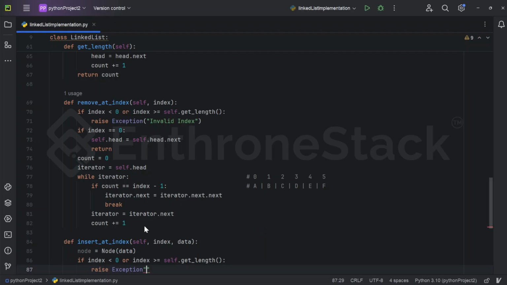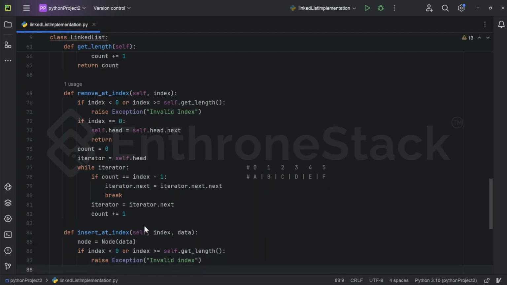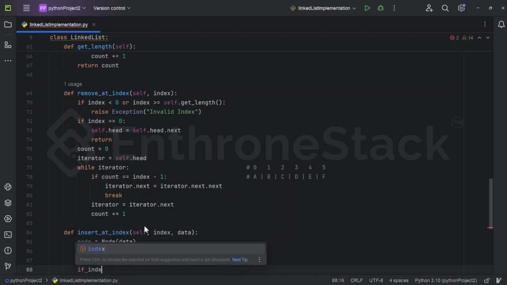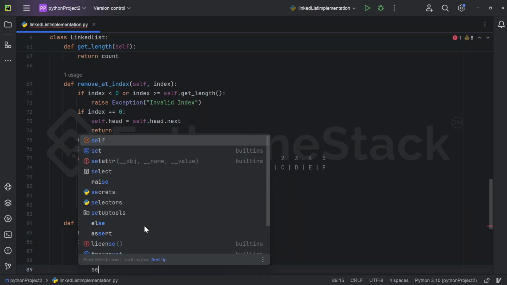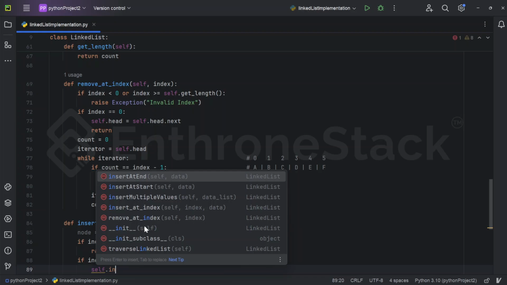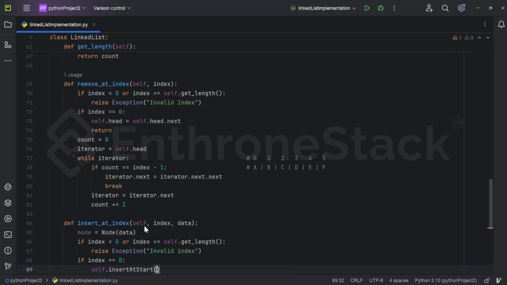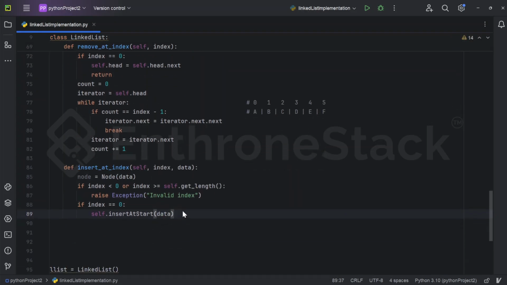of invalid index, right? If index is exactly 0, meaning the head of the node, then let's call insert_at_start, because index is 0. Let's pass in our data argument.